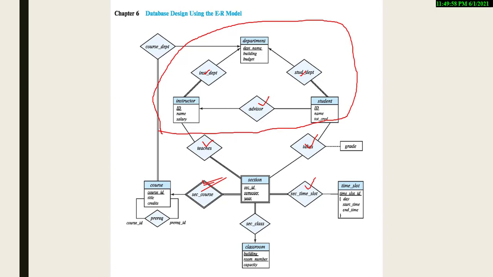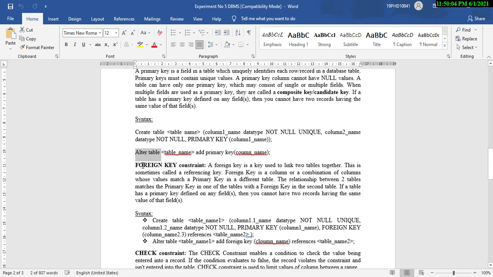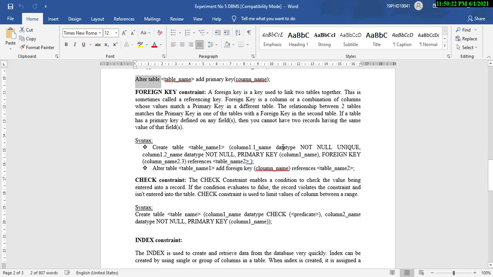Next constraint is foreign key. A foreign key constraint can either be added while creating the table, or it can be added after creating the table also. Foreign key is the referential integrity constraint which links together the two tables. The syntax for this is: create table, table name, column 1 data type not null unique, column 2 data type not null, primary key column 1 name, foreign key column 2 references table name 2. I think you have not understood anything from this syntax. I will tell you how to convert this syntax into an actual query right now.